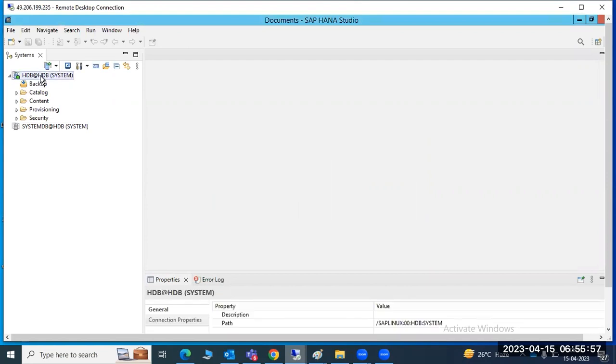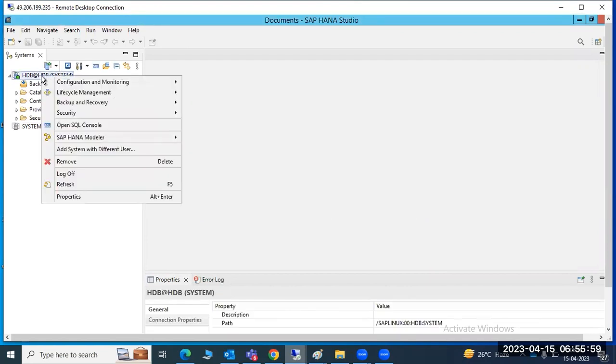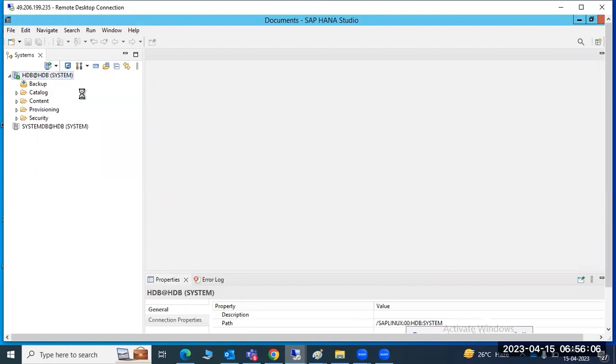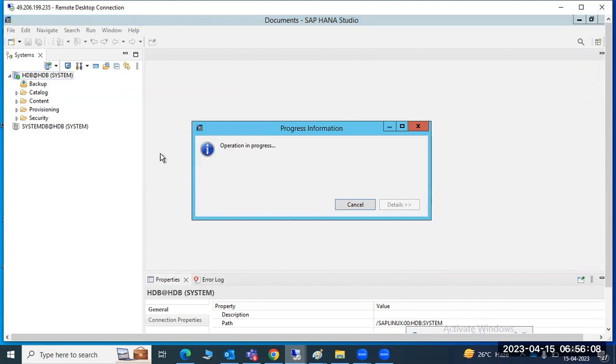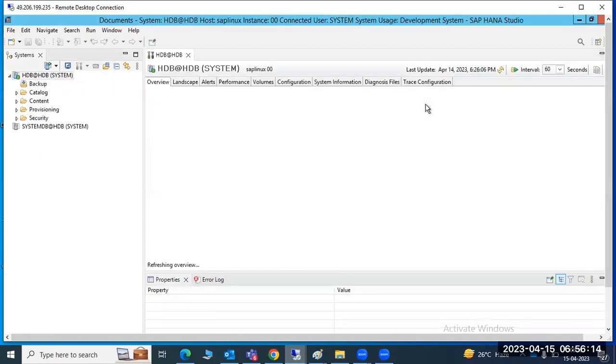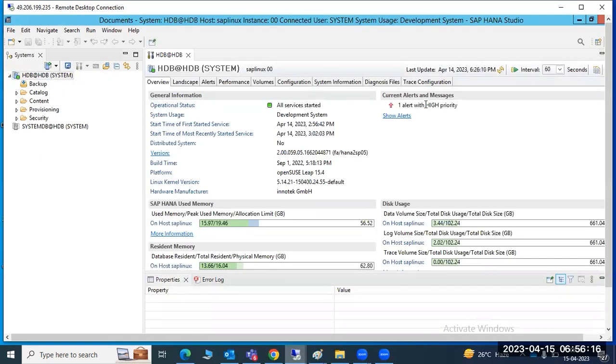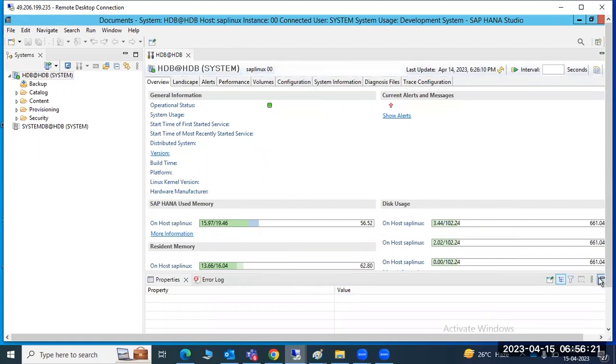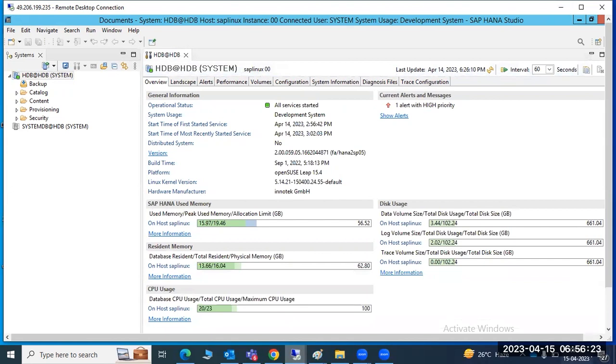Then right click and open the configuration and monitoring administration. Otherwise, if you double click it, you will get the administration screen. The administration screen will be opened here. This is what we need in the system. This is what we have to do on a daily basis.